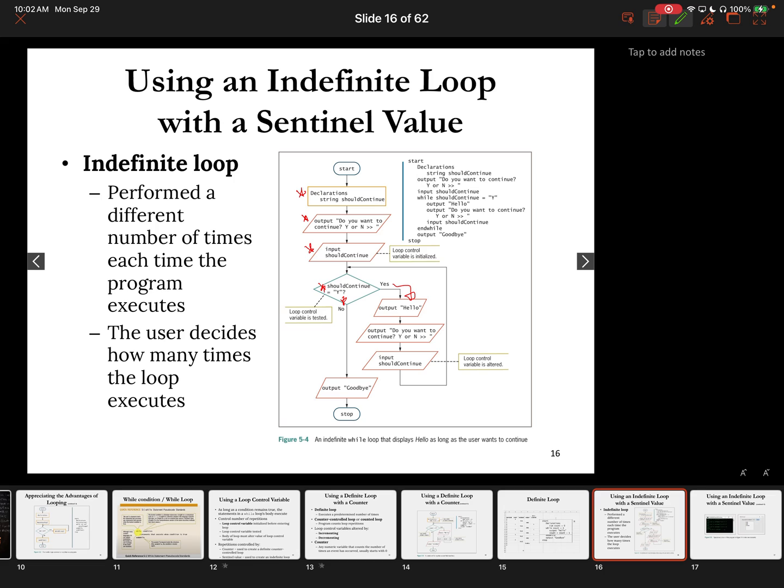Indefinite loop with a sentinel value, which means this loop will execute an infinite amount of times until we determine the sentinel value. We determine when it exits. So we can literally hit yes, yes, yes, yes, yes on the keyboard, and it goes on forever. It's not until we hit the end or no that it exits this program.